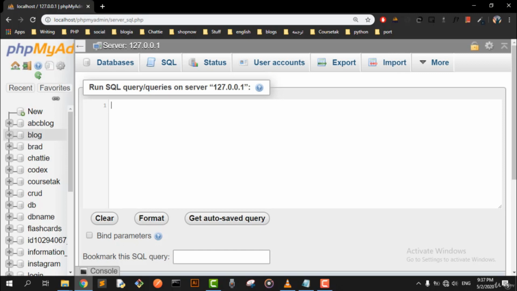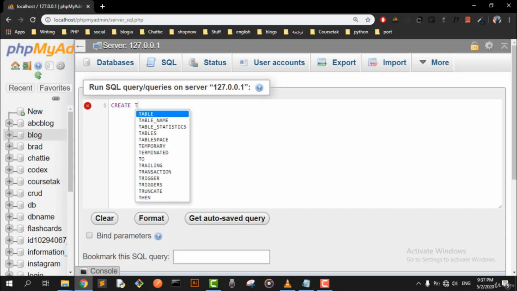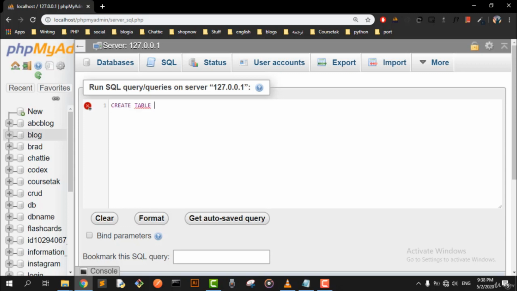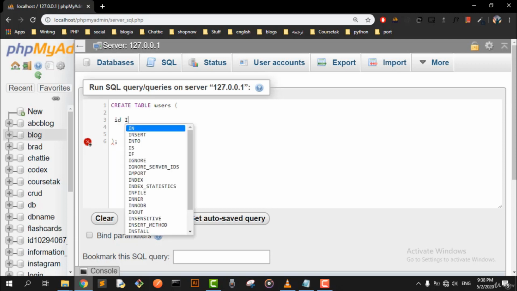Okay, so in our blog database, we want to create a table called users. So you just type in CREATE TABLE and the table's name and parentheses, semicolon. Let's just separate this, and here we type our columns. We start off by the column name. Of course you can name that what you want. Let's say id. The column type, which is int.